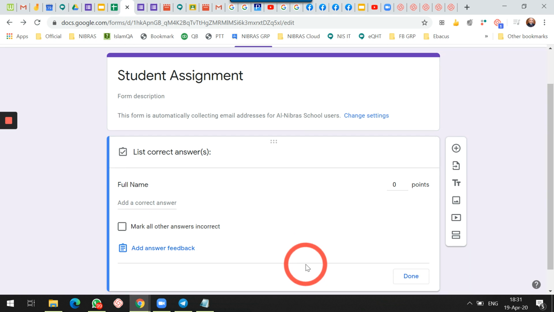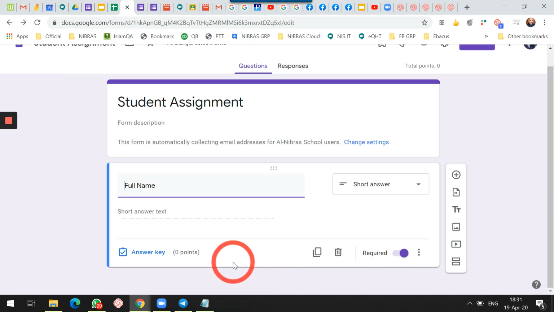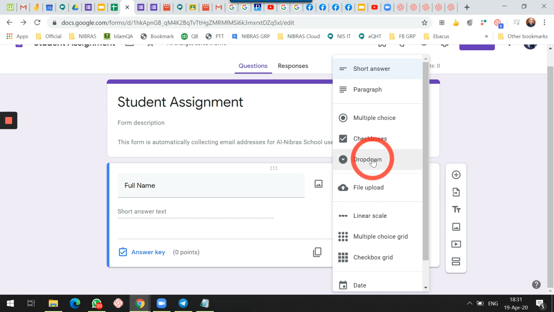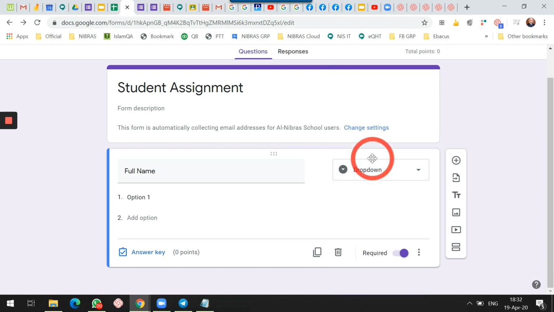But many a time what is happening is that sometimes they are giving just a first name, sometimes they are only giving the last name, sometimes there could be many people with the same first name in your class. So now what will you do? Okay, there's a very simple way to do this. Instead of making this a short answer, you make this a drop down list.